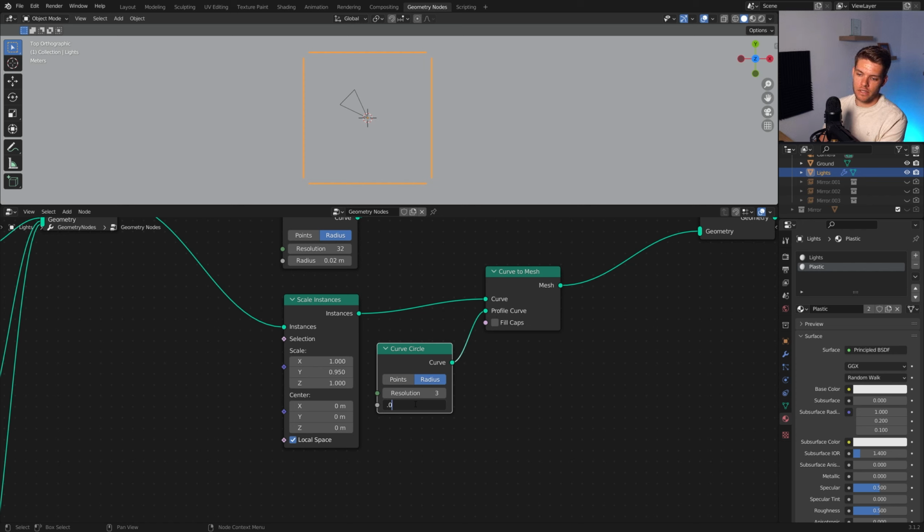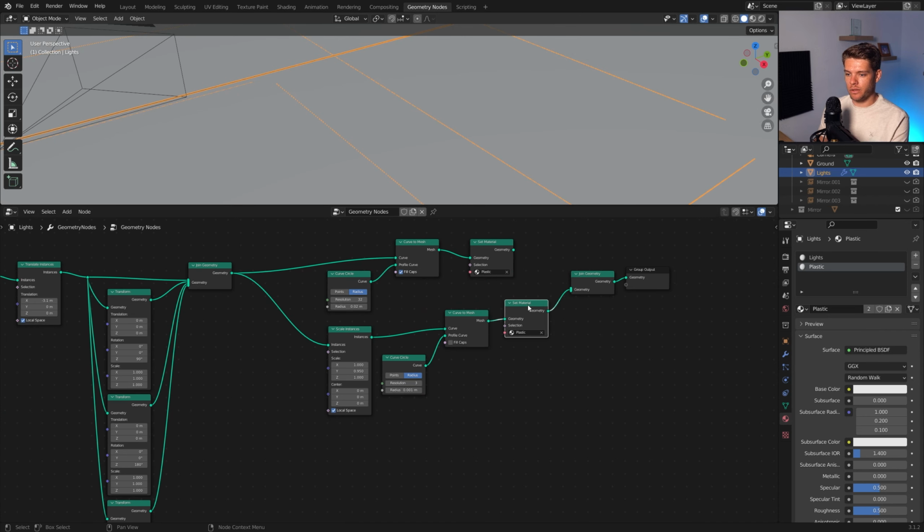So 0.001. And basically that makes them invisible, but they are still here. They're just very, very small. Yep, there they are. And this will basically be the actual light. Another set material node here as well. Change this from plastic to lights.